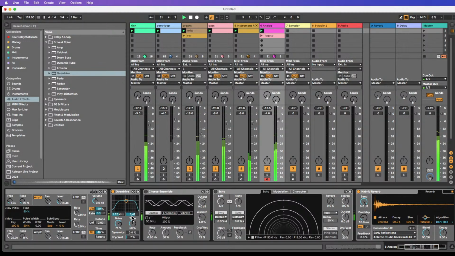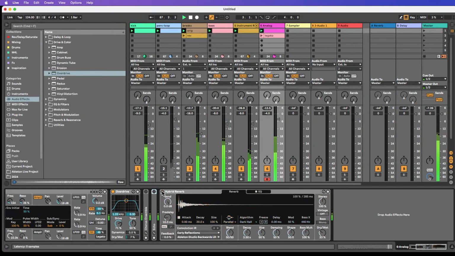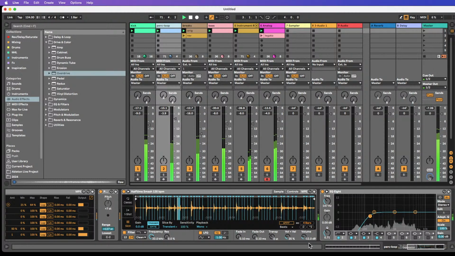A little bit of this goes a long way, the overdrive. You're essentially not looking for a huge increase in volume, but this nice bit of character that we brought out there. Let's have a look at this perc loop for a second, revisit that. I'd like to pitch this up maybe a bit.